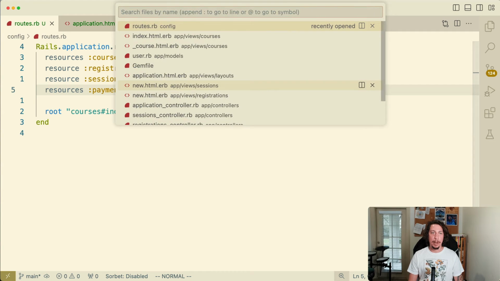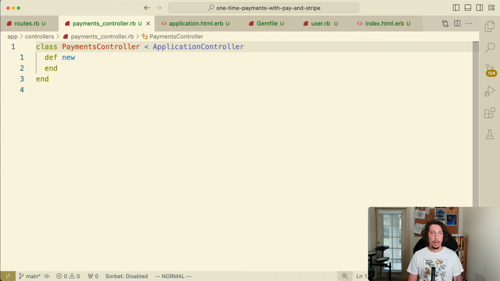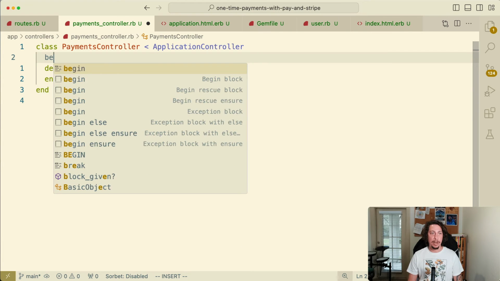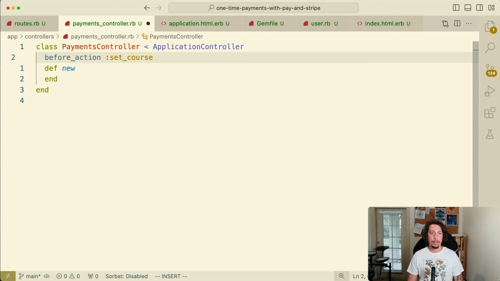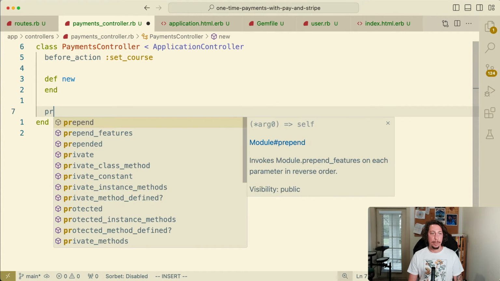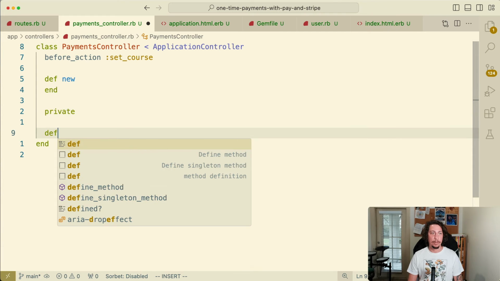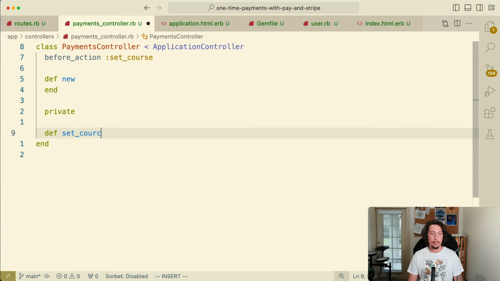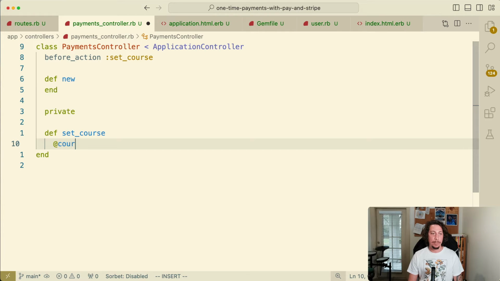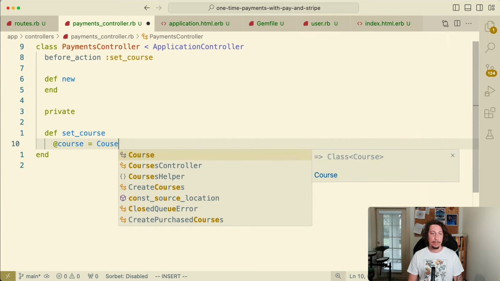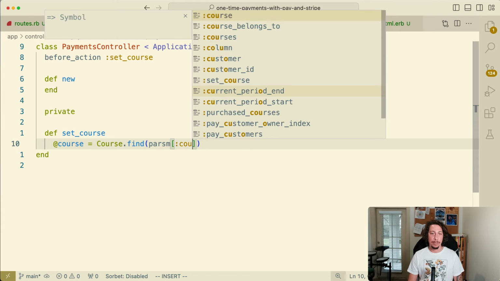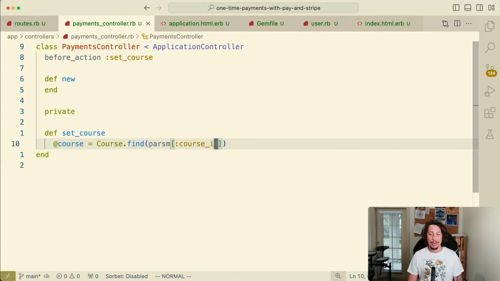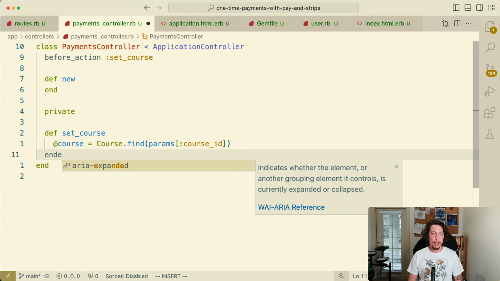Now let's open up that payments controller. All right, so in our blank little payments controller here, the first thing I want to do is have a before action to set the course. Yep, just like that. And then let's go make that method here. We'll do private, def set_course, and that is just going to do @course = Course.find(params[:course_id]). I spelled this wrong, so let's see, params. Okay, let's make sure to end our method there properly.